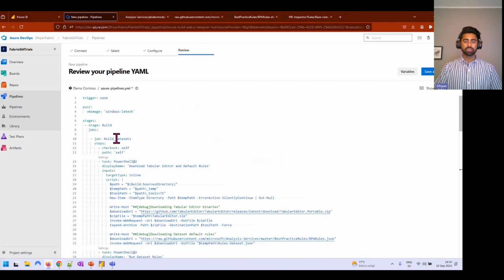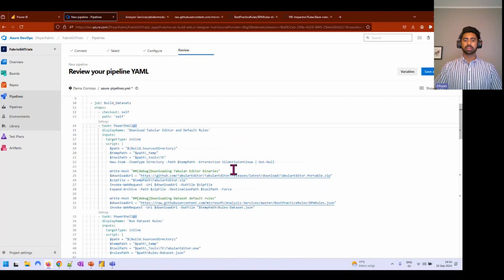Then each of these jobs has two tasks, and they are both PowerShell types. So we have one task here, and what it does is, because as I mentioned, both Tabular Editor and PBI Inspector are open source community tools, and they come with a CLI, a command line interface as well. So the first task goes to the GitHub repo and copies the portable binaries to our pipeline during execution.